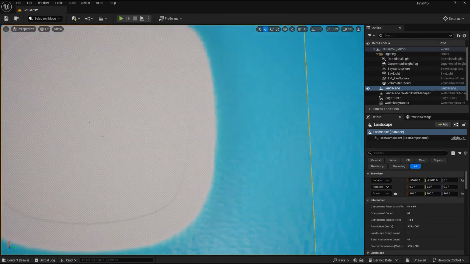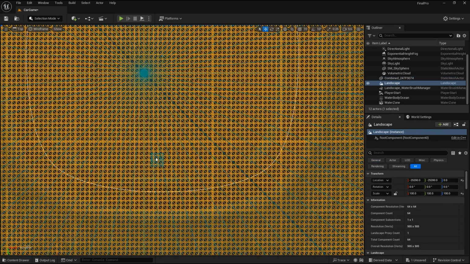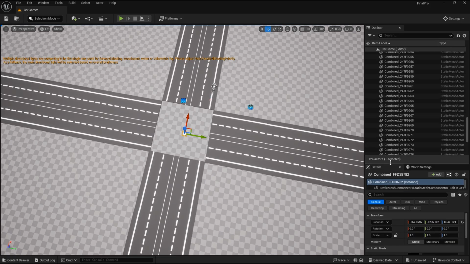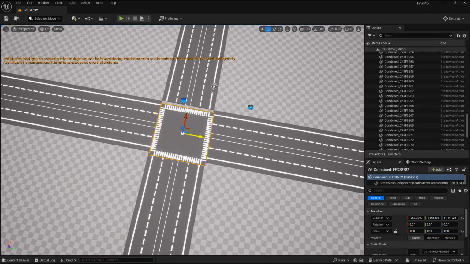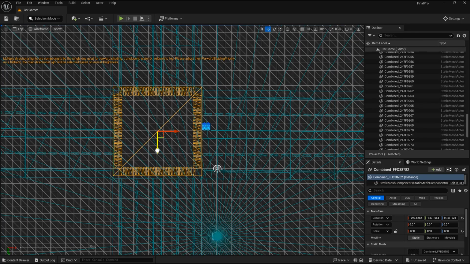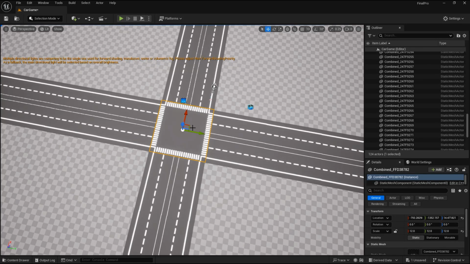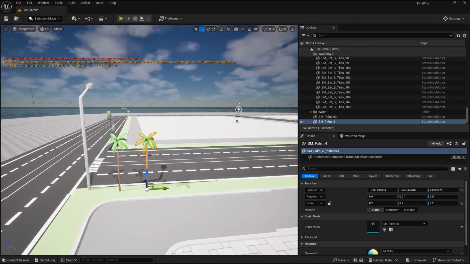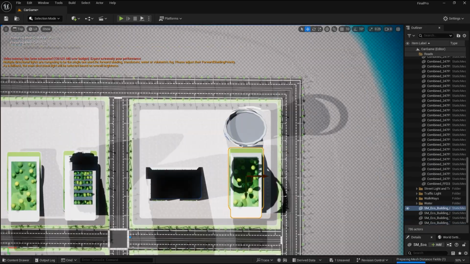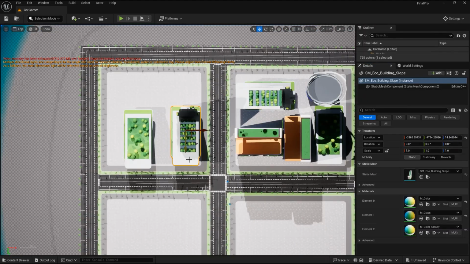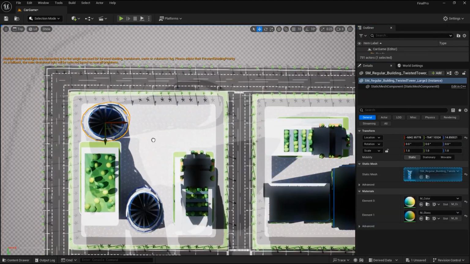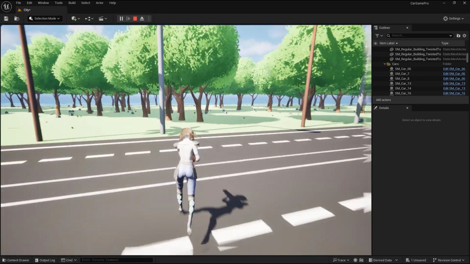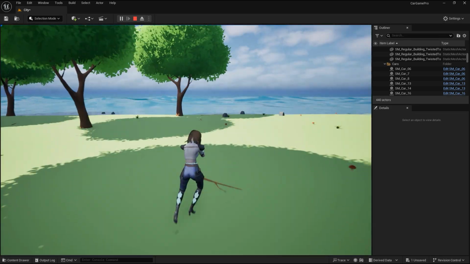There is also a full section where we build a city inside Unreal Engine using simple tools and Blueprint techniques. And at the end of the course, we create a small complete game project inside Unreal Engine 5 to bring everything together. By the time you finish this course, you will have a strong foundation in Unreal Engine 5 Blueprint scripting, and you will be ready to start creating your own gameplay systems and projects.